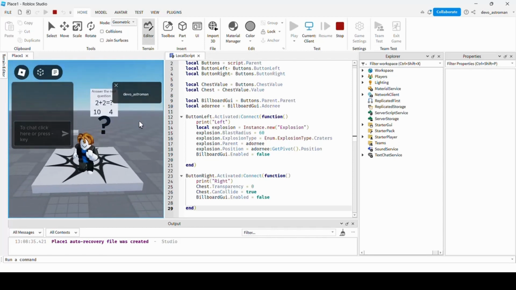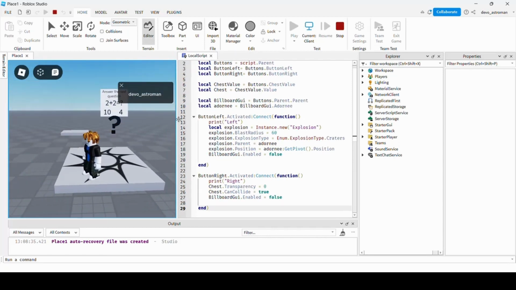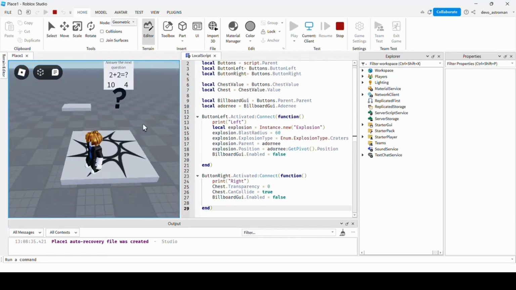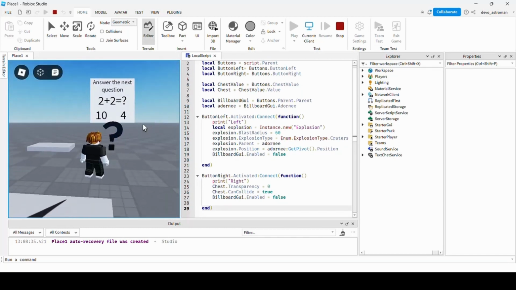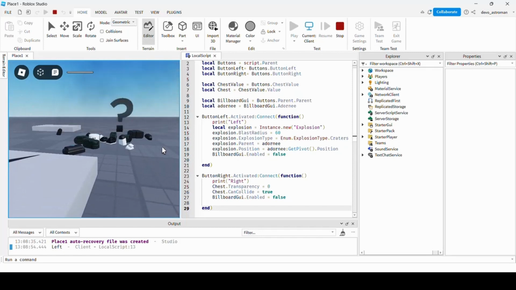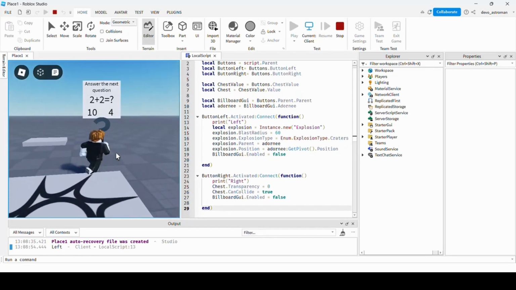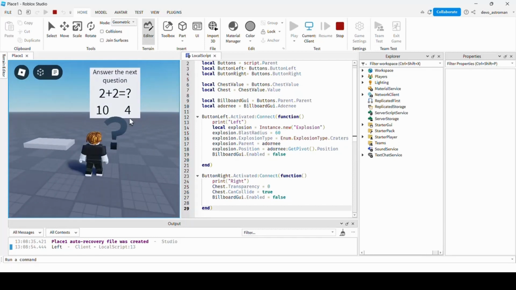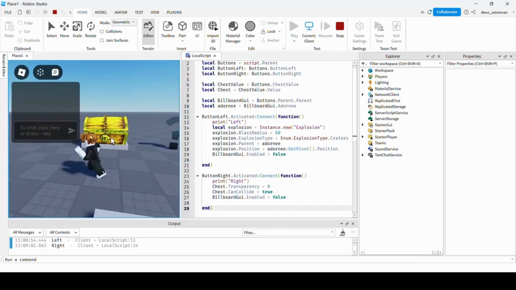Okay, let's see the results. The idea is that when the user presses the wrong number, it's going to explode, and if the user presses the right number, the chest should appear.